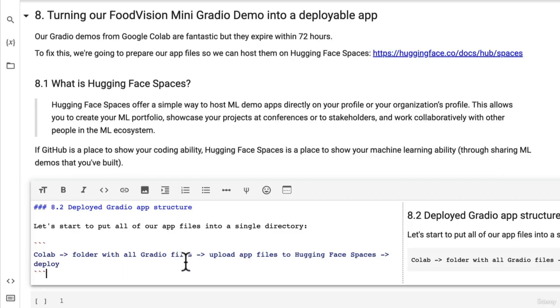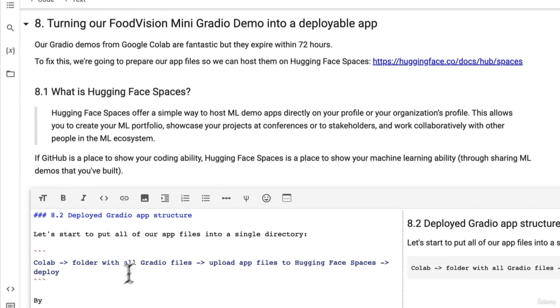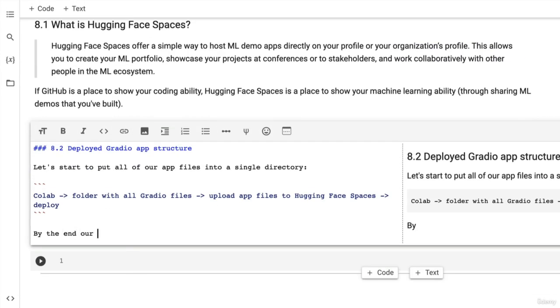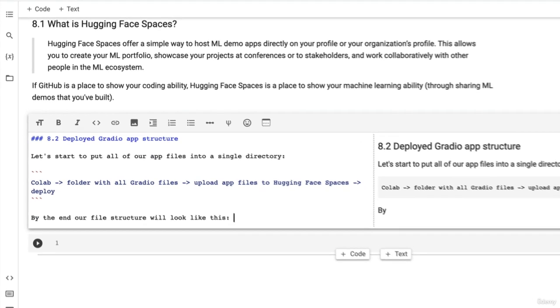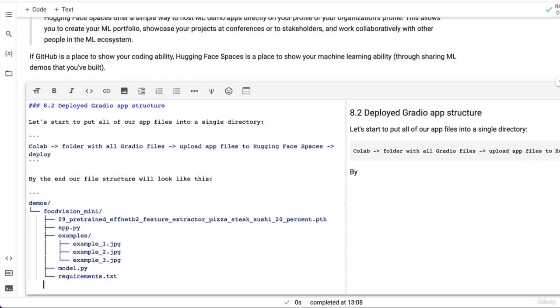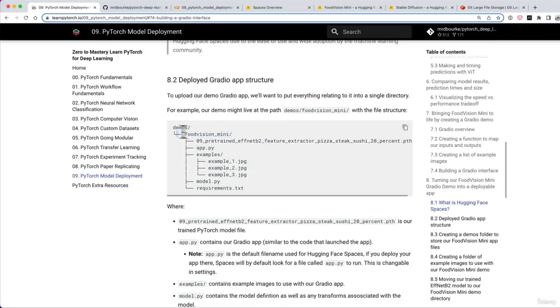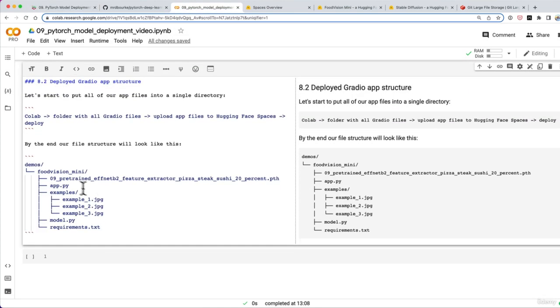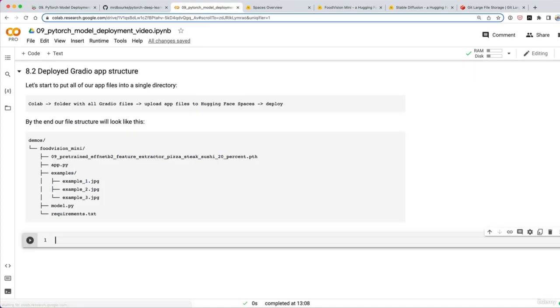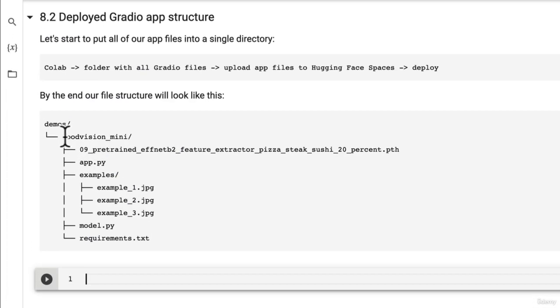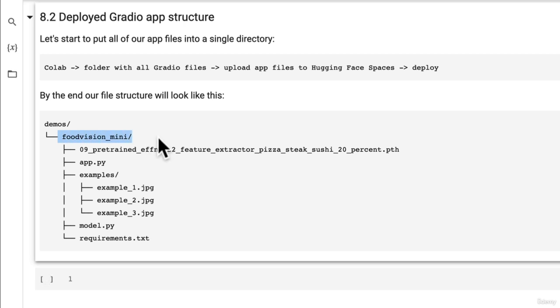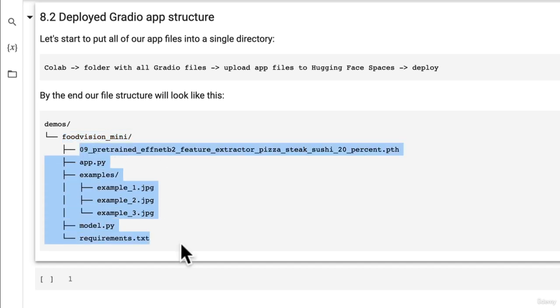By the end, our file structure will look like this. So this is what I've just copied from the Learn PyTorch book. Just copy this. So we're going to have a top level directory called demos. We can store our FoodVision Mini demo in that demos directory. And then within that Food Vision mini folder is everything pertaining to that demo.